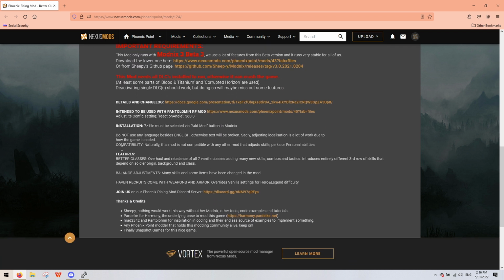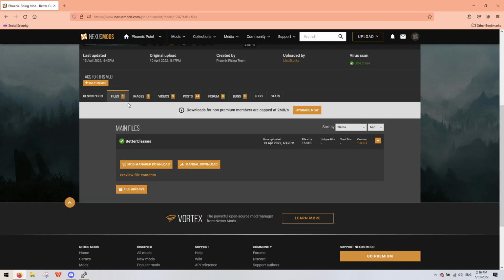Okay, so this is a few bits of information before you download, just so you're aware of it. We do need to have Modnix 3 Beta 3, which we just went through that process, and all DLCs are required to run this mod. And we'll show you how to add the mod once we get this thing downloaded, but we just need to select the add mod button in Modnix when we're ready to get it installed. So let's get back up to the files. We'll do a manual download here.